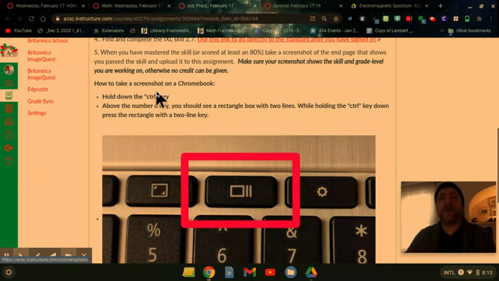There it is. You're going to hold down the control key, and above the number 6, you will see this little key on your Chromebook. Go ahead and click that with the control key, and it will take a screenshot of your screen.